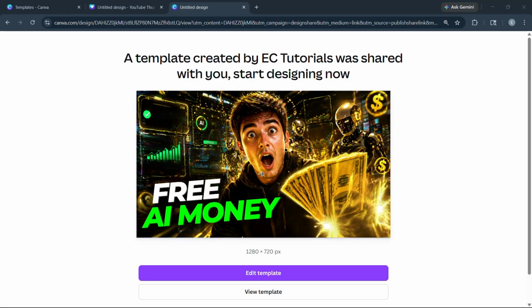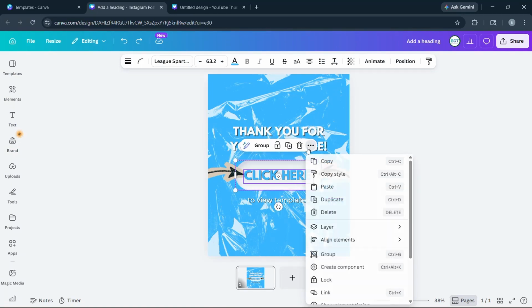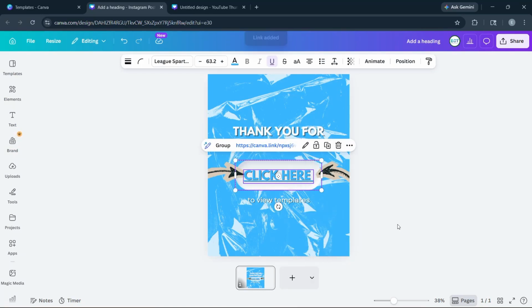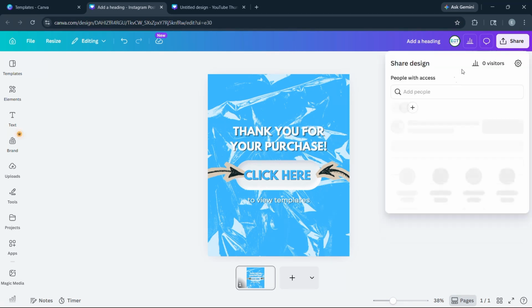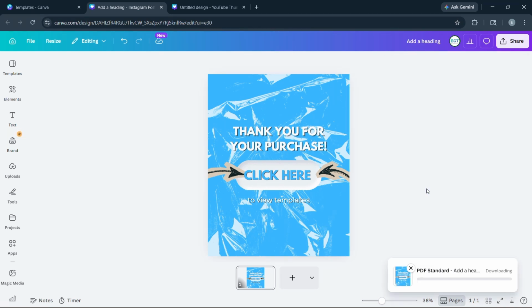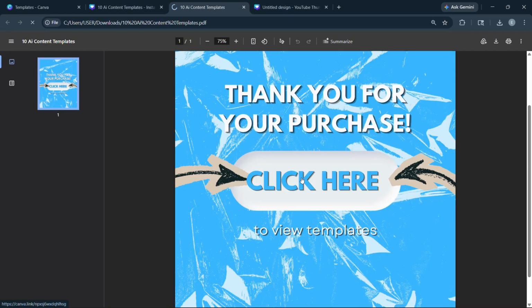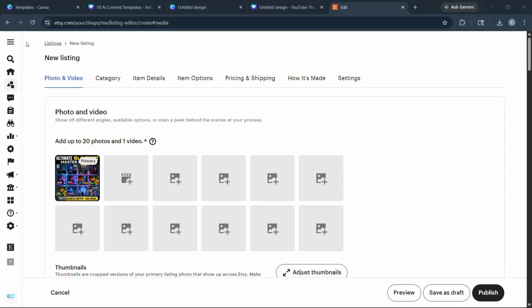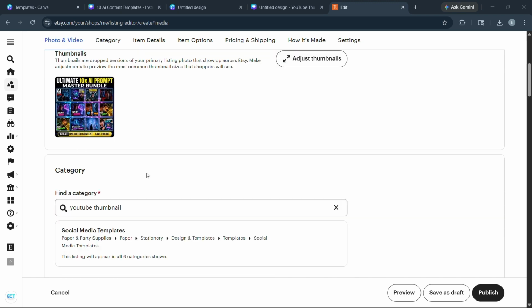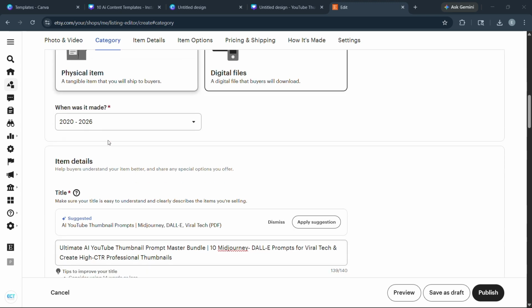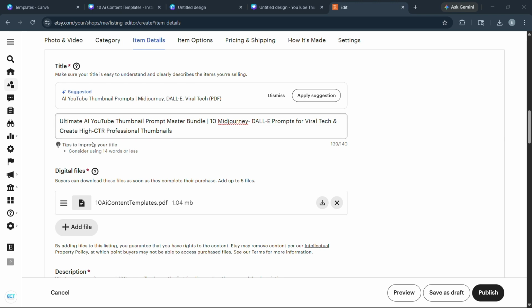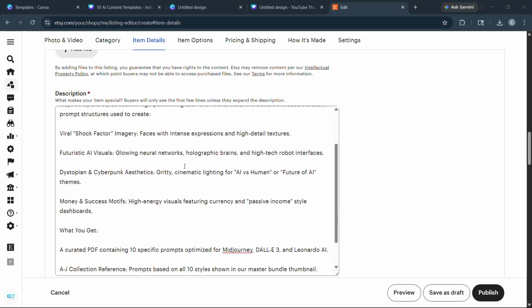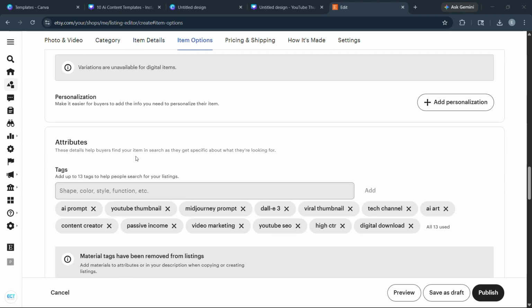Now, to deliver your product, create a simple PDF that contains the template link. This will serve as your digital download. When someone purchases your product, they'll receive this file and can instantly access the templates. Finally, head over to Etsy, open your shop, and list your PDF as a digital product. Add a strong title, description, and preview images, then start promoting your product on your social media accounts to drive traffic and generate sales.